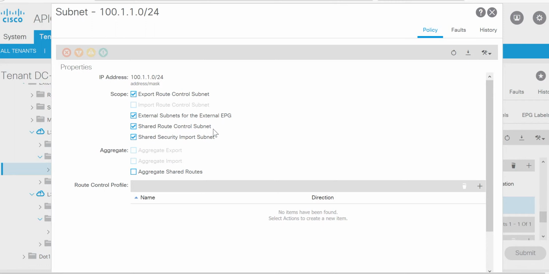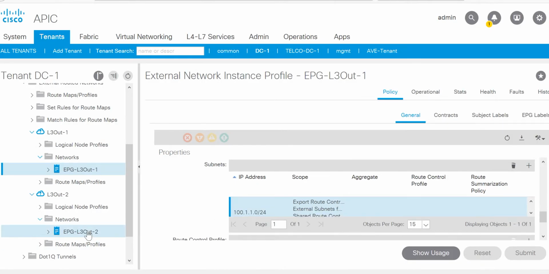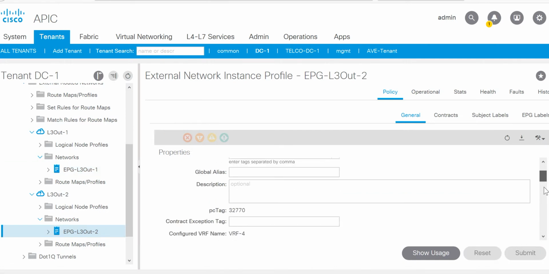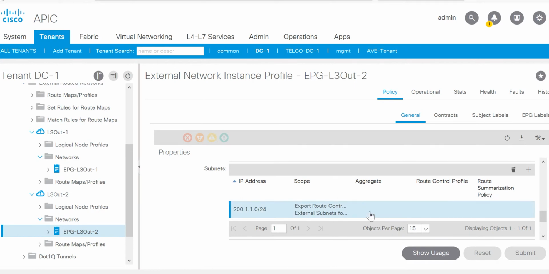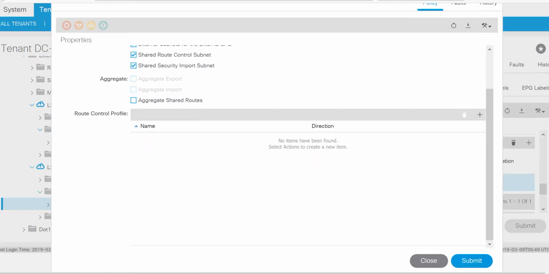Shared route control subnet is basically used to do the routing control, so that actually helps to share the route from one L3Out to another L3Out. And the shared security import subnet allows the communication between two subnets. So I'll check them, and we'll do the same for the 200 subnet in L3Out 2: shared route control subnet and shared security import subnet.